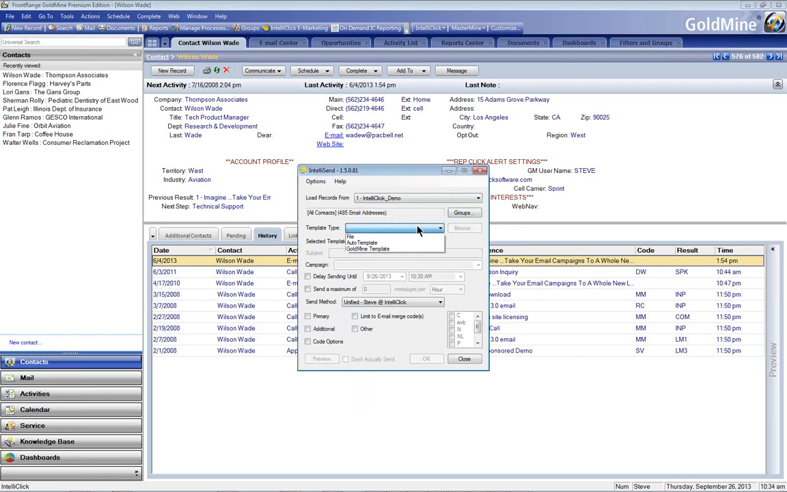I can then go ahead and tell it to use, in this case, a GoldMine template. We do have some other very interesting options, like using just a straight HTML file that's been created for you by, let's say, your ad agency.